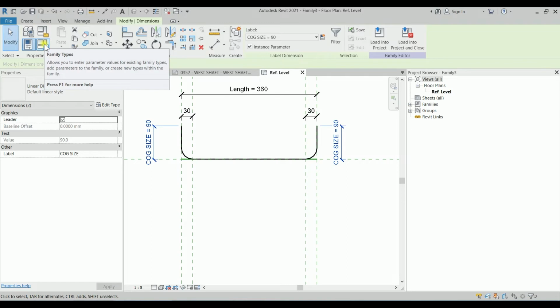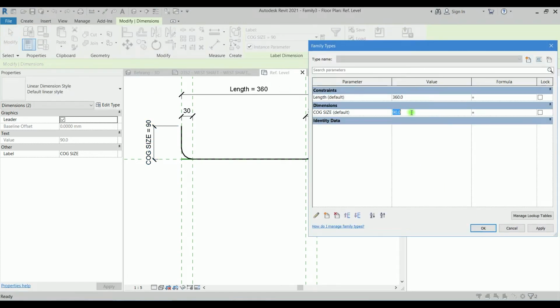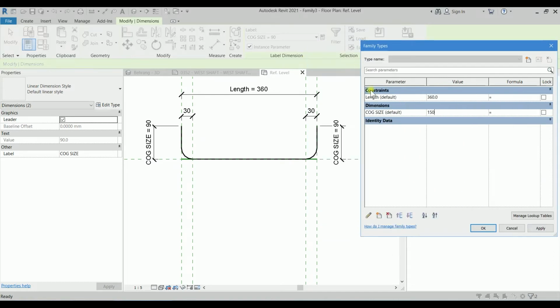Let's test it. Let's go to the family types. Let's change this cog size to 150 and click Apply to see the changes. Let's test 300. Let's apply. Let's test 100.